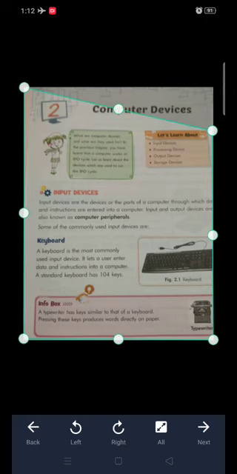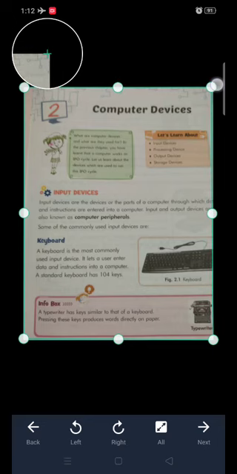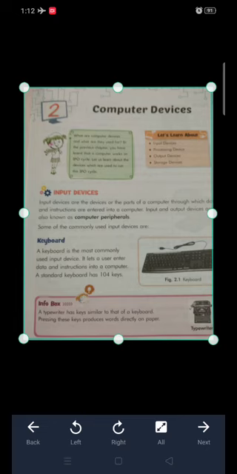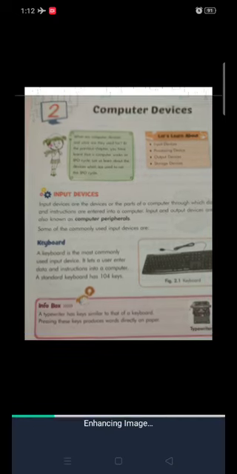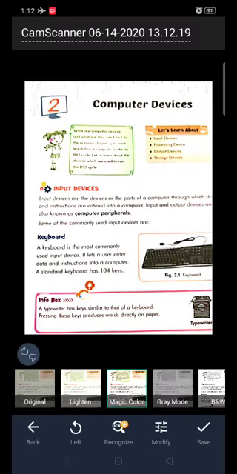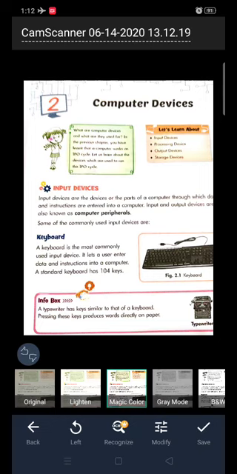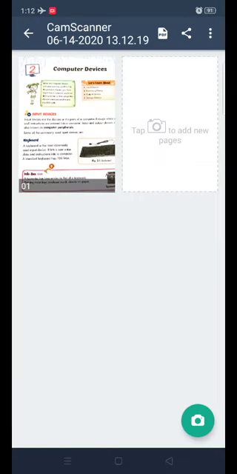So I'll drag this green line or dots to the end of my page so that the whole of my page gets scanned. Now next, click on the next icon present on the right hand side. So I'll click on the next. So my page gets enhanced and scanned. Now click on the option save. So you have saved one page of your PDF file.